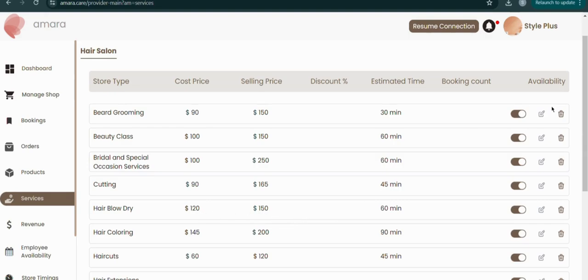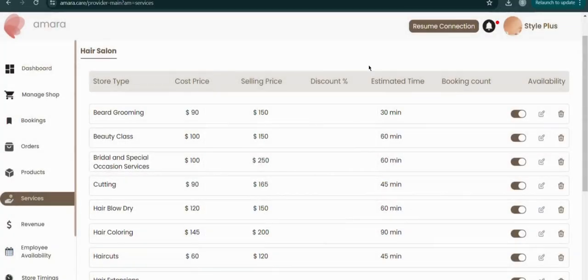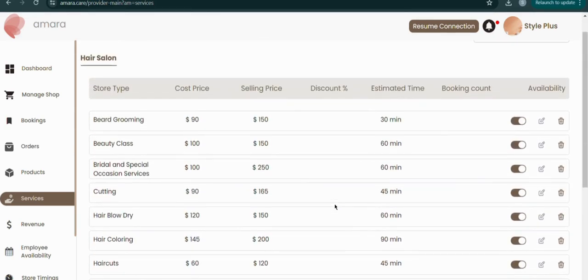You can also click the Edit icon to edit any of the existing services. If you want to delete a service, you can click on the Delete icon to delete the service. You can also toggle off a service if you do not want it available for customers to book.